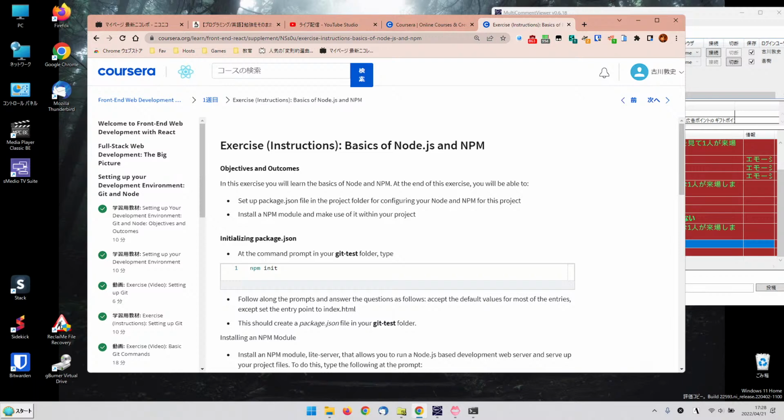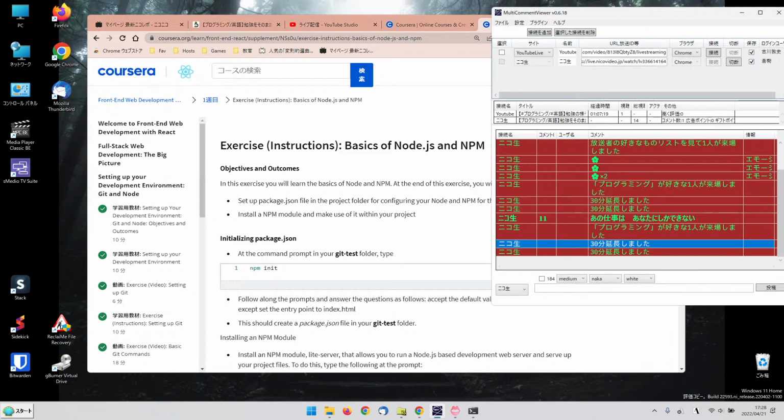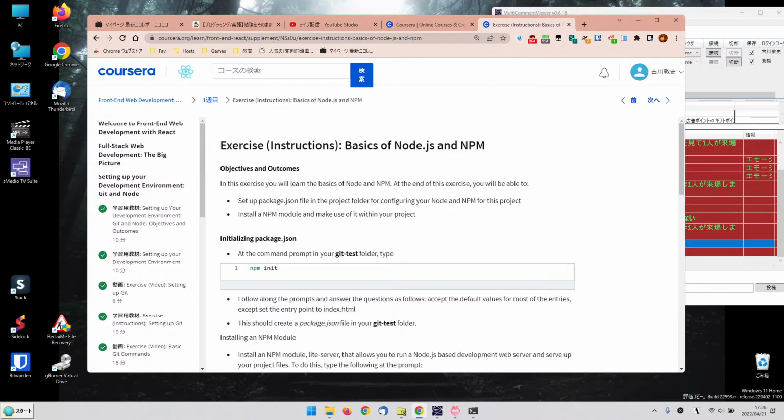The exercise instructs the basics of Node.js and npm. Objectives: in this exercise, you will learn the basics of Node and npm.